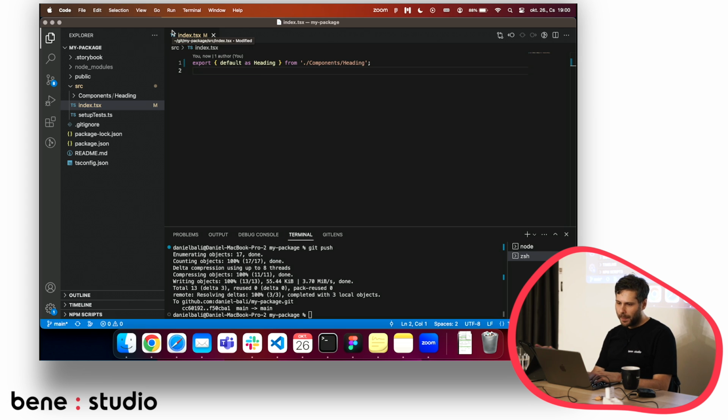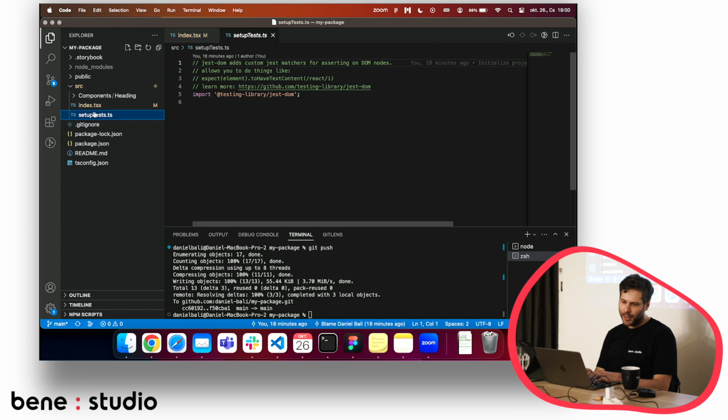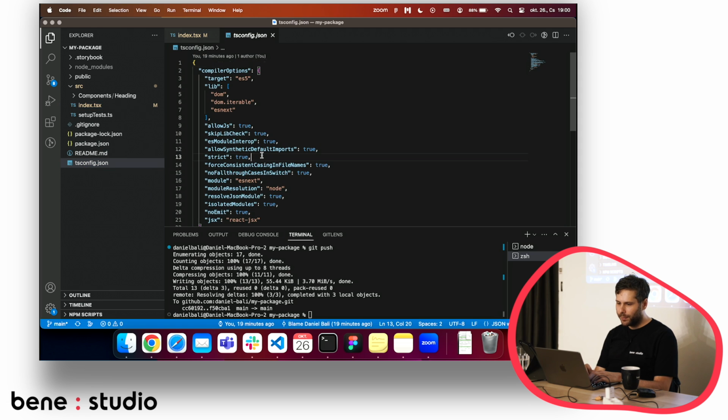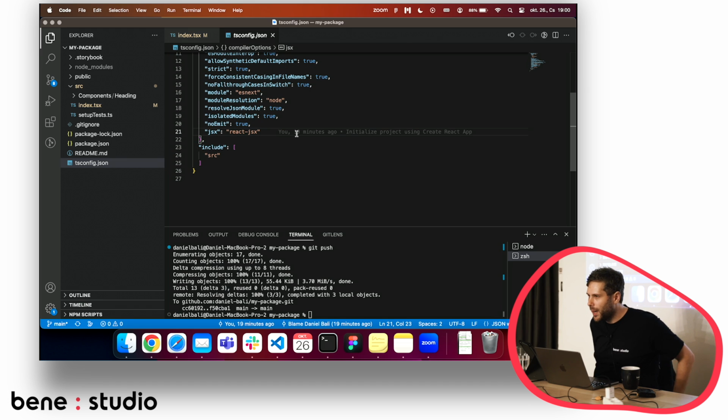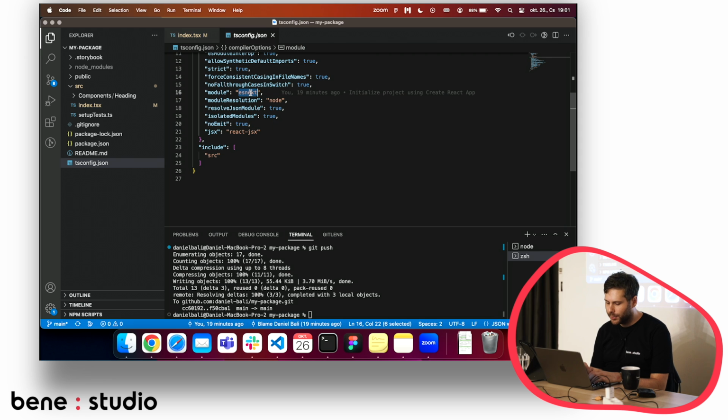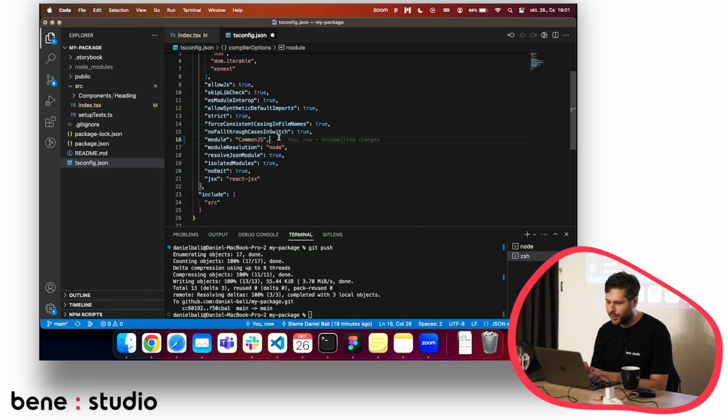Okay, that's one thing. We could clear or remove the setup test. For now, I will just leave it there. Maybe if we would write tests later, then it could come handy, but I will leave it there. So let's check the tsconfig file. So we will compile the package with TypeScript, and to make that, we will have to make some modifications. For example, the module has to be CommonJS. So please change the module to CommonJS in the tsconfig.json.